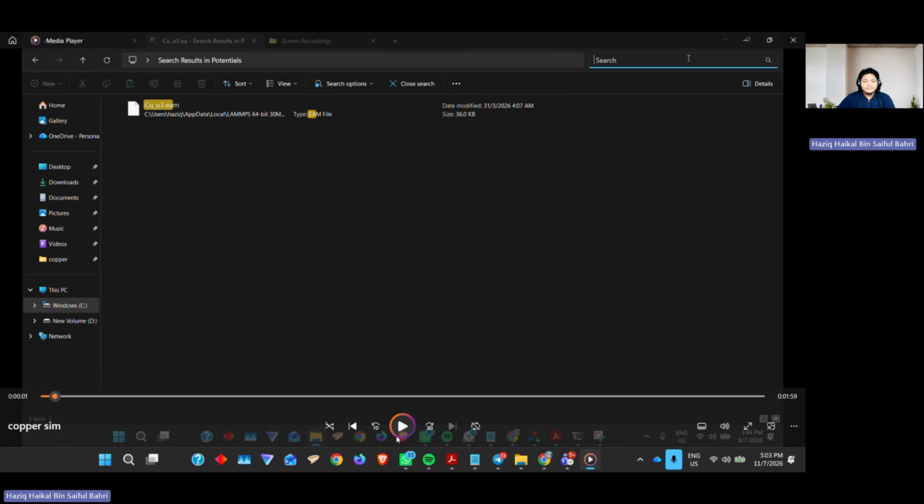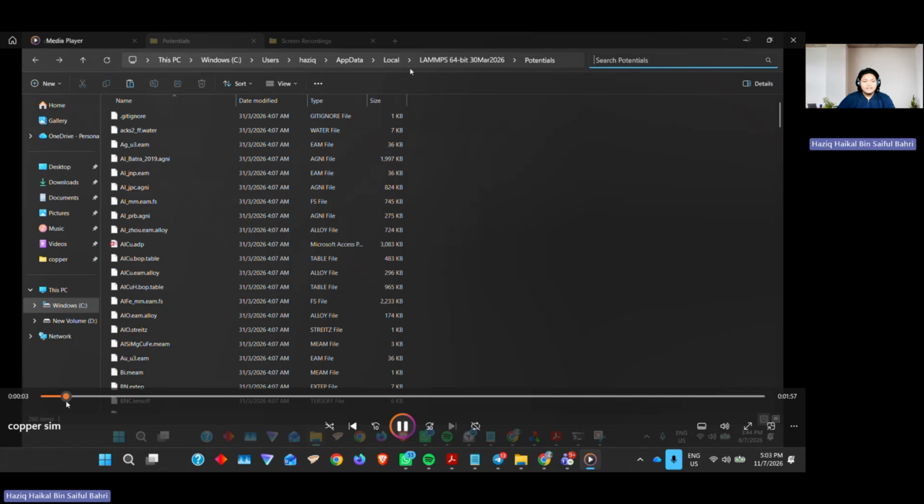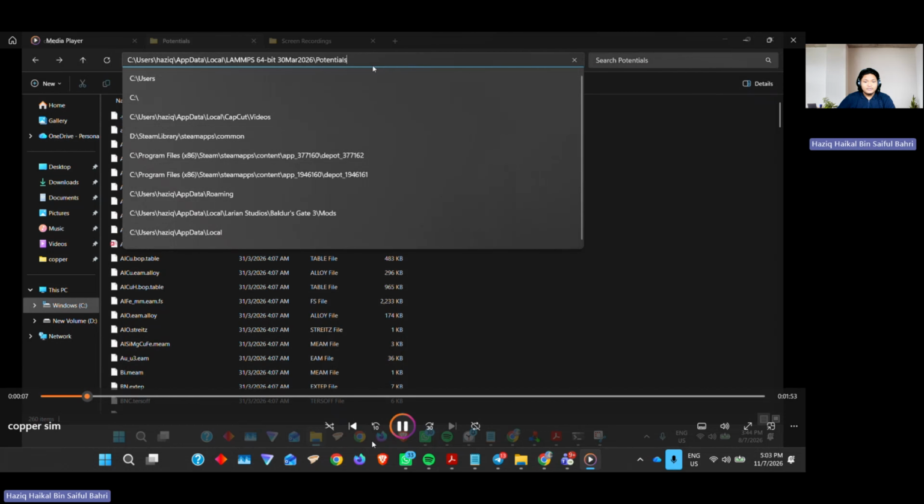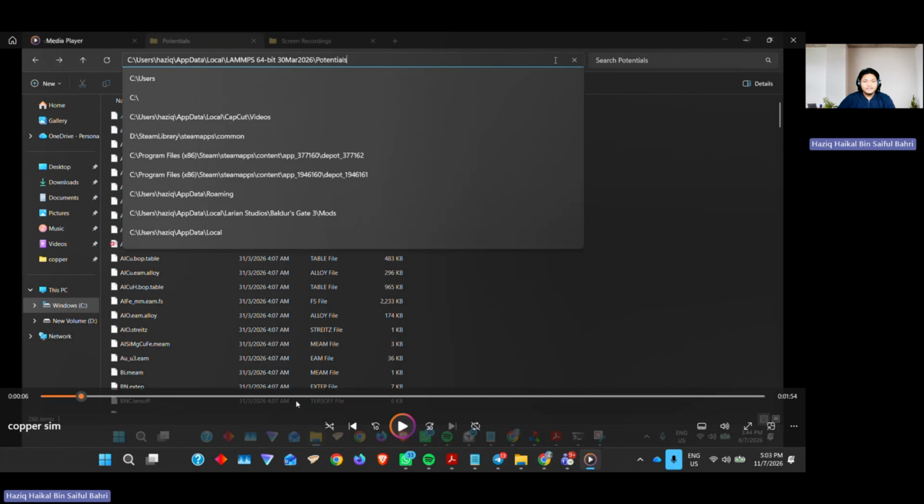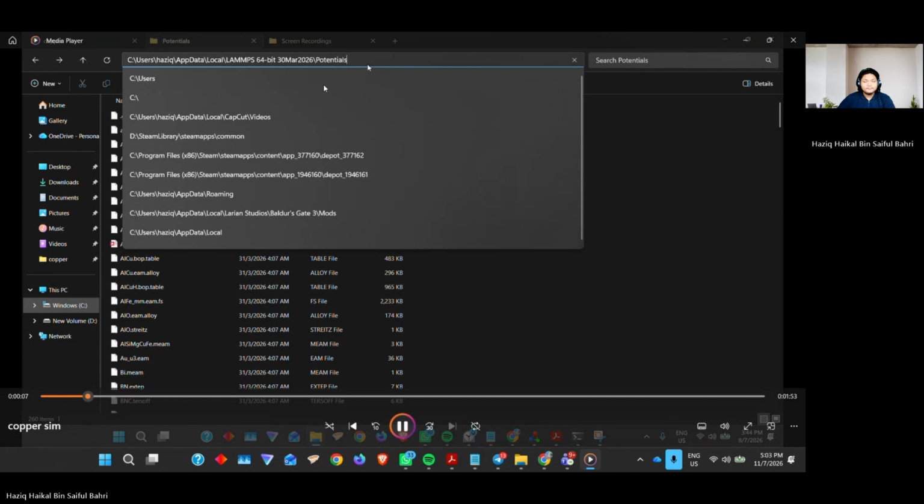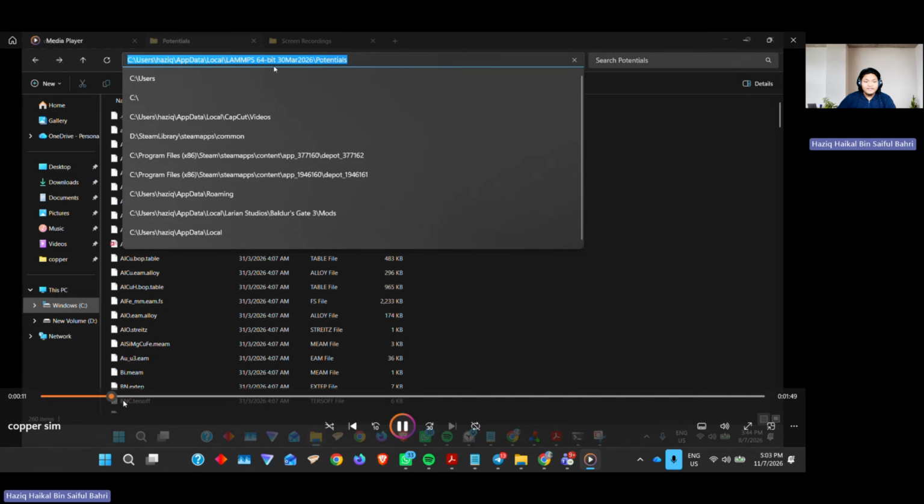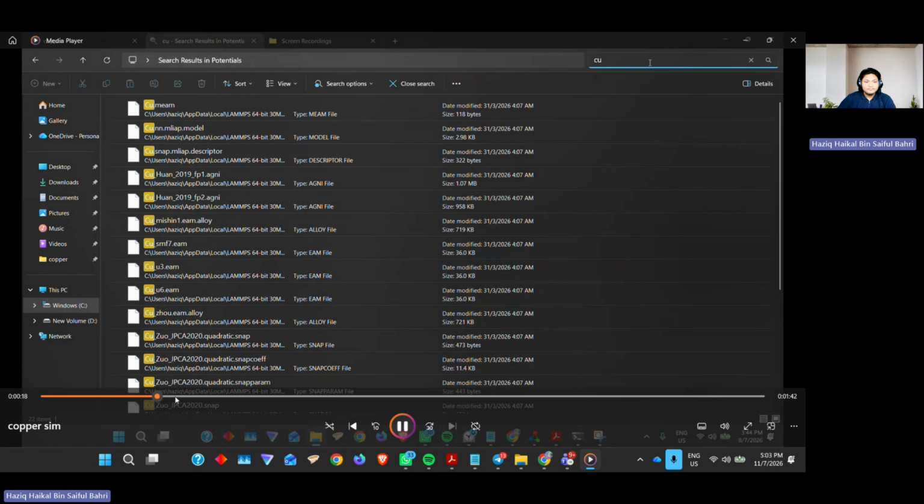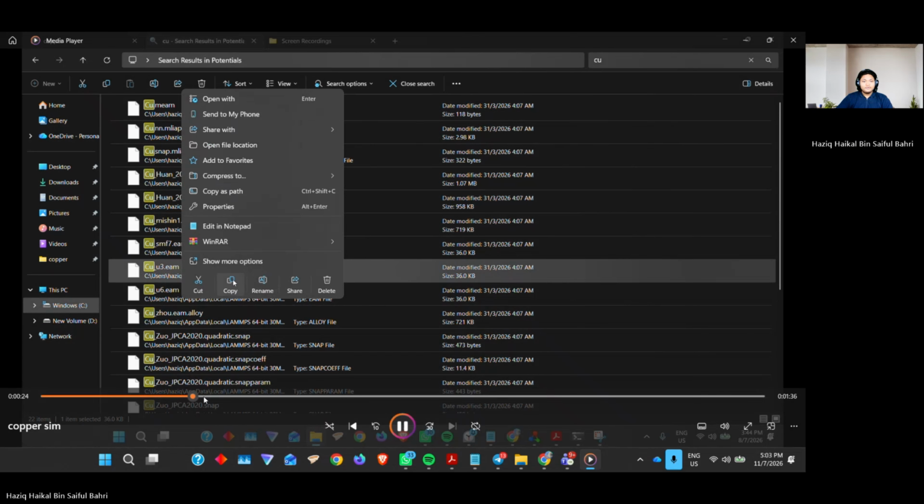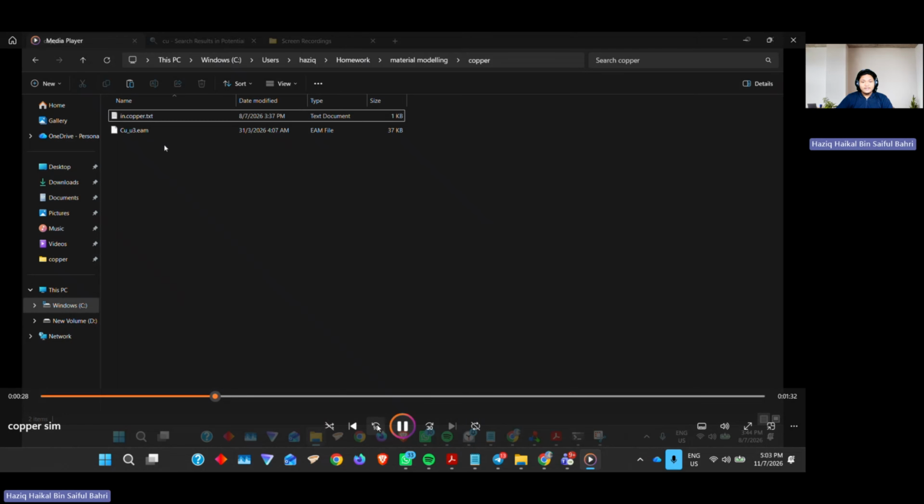To get the file, you need to search for it. The address is as shown on the screen. When you go to the address, you need to search for the file named cu_u3.eam. When you get the file, you need to copy it and paste it in the same location as your copper script.